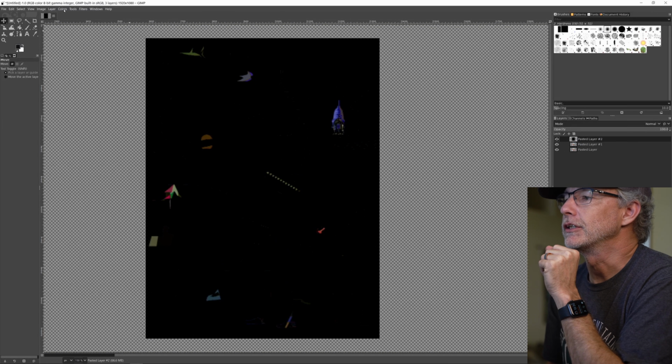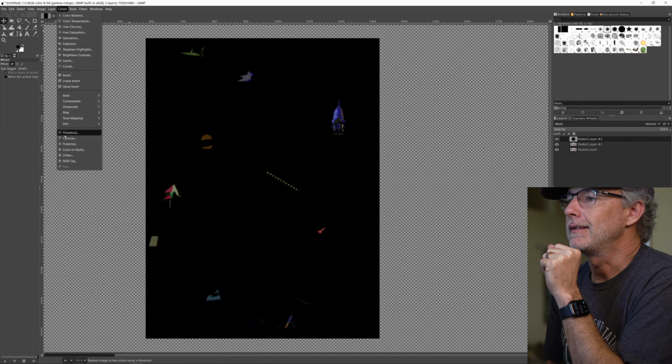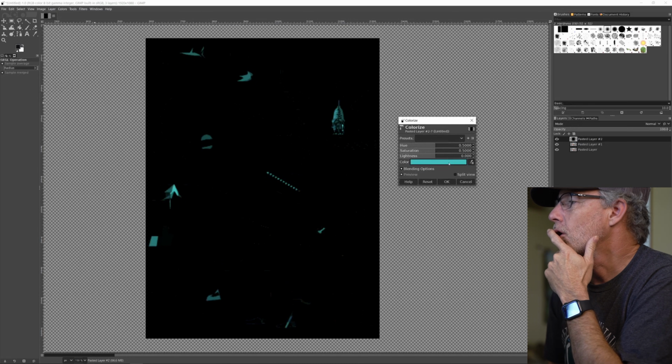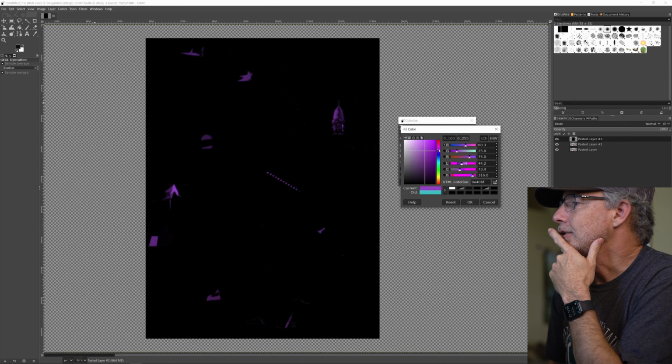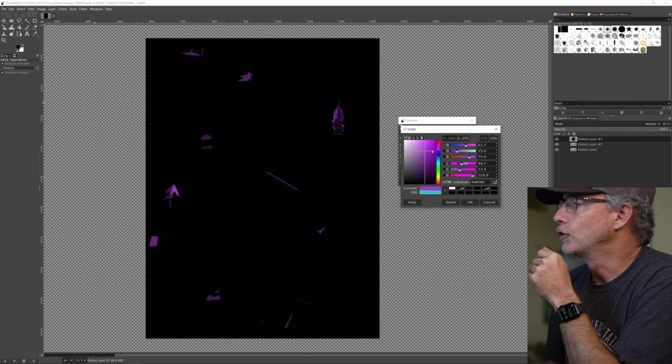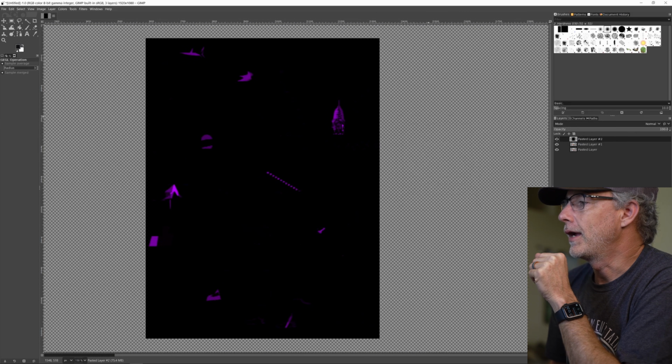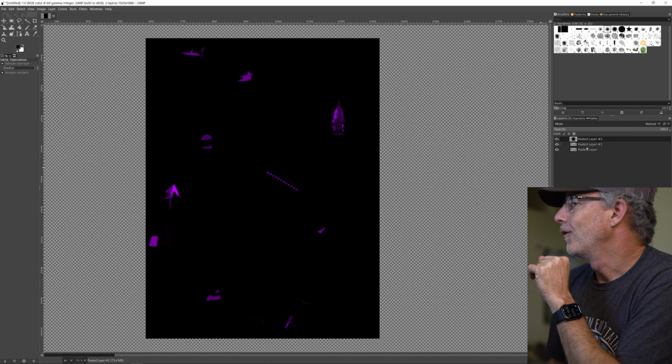And I'm going to colorize it because I want to make these colors something that's going to stand out a little bit better on an image. So I don't know, I kind of like these purpley things that are unusual, and I'm going to bring it all the way over for maximum saturation and luminance.